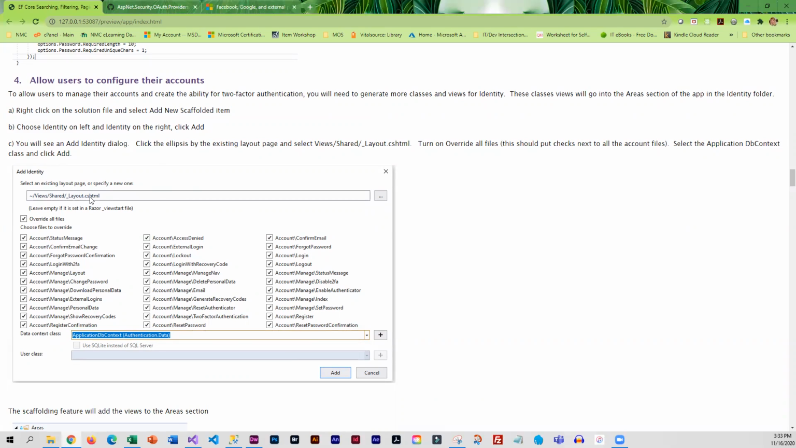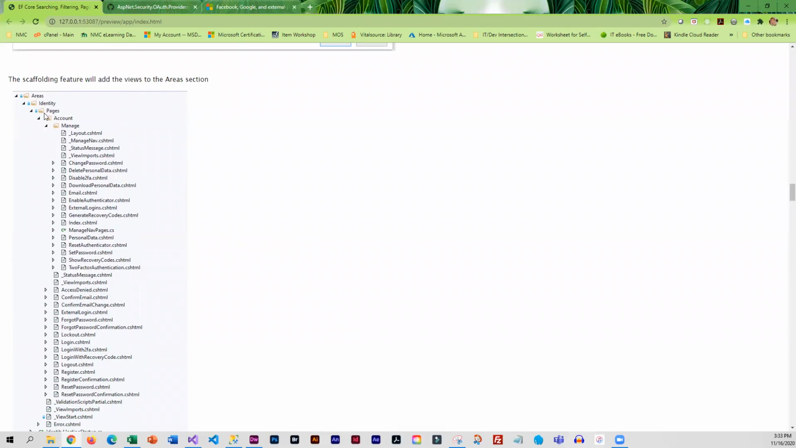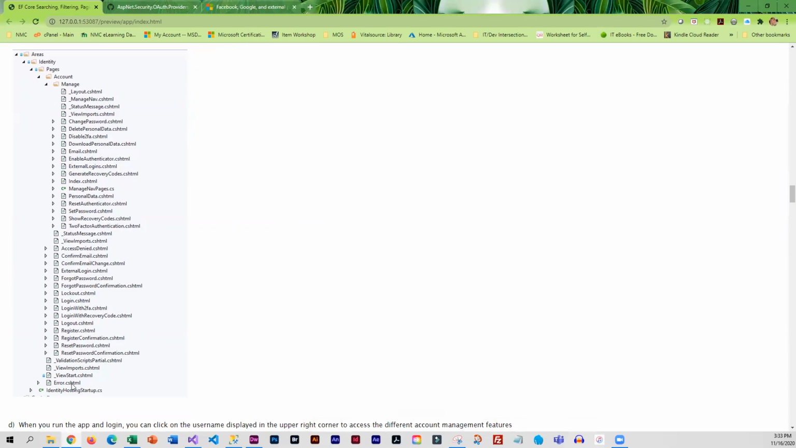We can pick our existing layout page because it's not going to change it. And then if we turn on the check mark, we will get all of these views, and these views come with classes. Then the identity system is using the ApplicationDbContext, so we do want to pick that context class. And once we click add, it uses scaffolding to generate everything for us. And where it puts it is up in the Areas section. Okay, and you can see how much it creates.